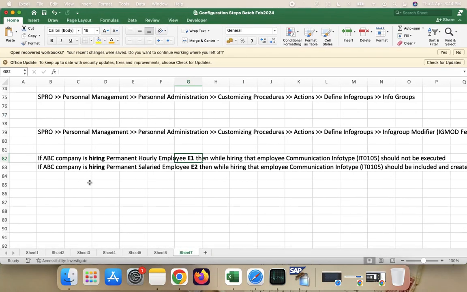अच्छा, हायरिंग तो इंडिया रिलेटेड एम्प्लॉयज़ के लिए ही हो रही है सारी के सारी, बट उसके अंदर भी मुझे सेग्रीगेशन क्रिएट करना है. मैं चाह रहा हूँ कि परमानेंट एम्प्लॉय जो कि आवरली हैं उनके लिए कम्युनिकेशन इन्फो टाइप कॉल नहीं होना चाहिए, बट सैलराइड एम्प्लॉय के लिए होना चाहिए. तो those sort of things I can set up through the help of return value.